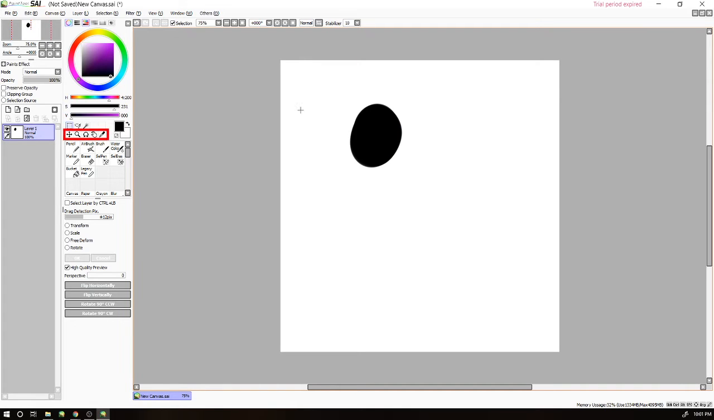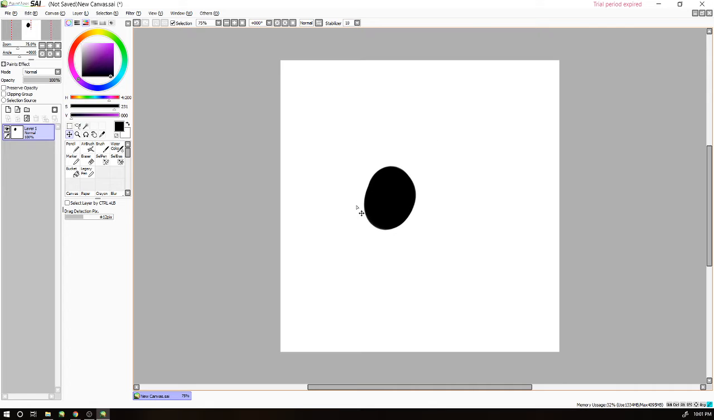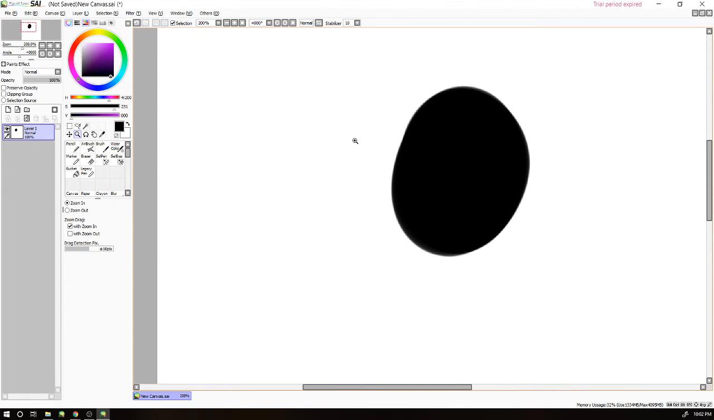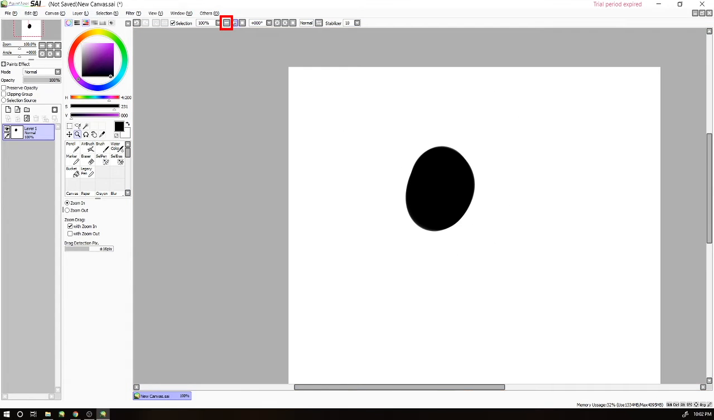The next row of tools have to do more with how you interact with your drawings in relation to the canvas. So we have the Move tool, which you can just scooch your little circle around using that. You have the magnifying glass, which allows you to zoom in. The unfortunate thing about this tool is that there isn't a way for you to zoom out using it, so you just have to kind of pop up to the top here to zoom back out.